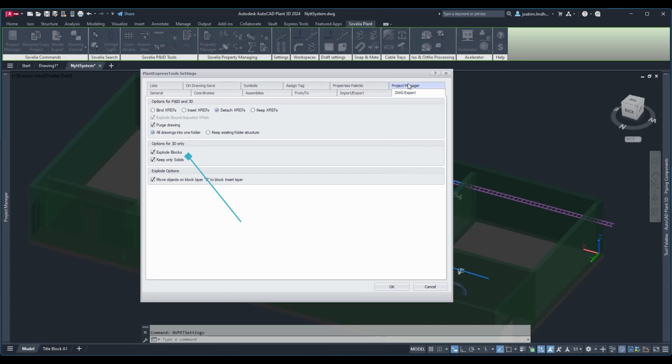Here we also have the option to keep only 3D solids, and this will make sure to delete lines and surfaces from the export. And the last option is how to treat objects on layer 0, if you want them to be added to layer 0 or keep the layer properties from the inserted layer.